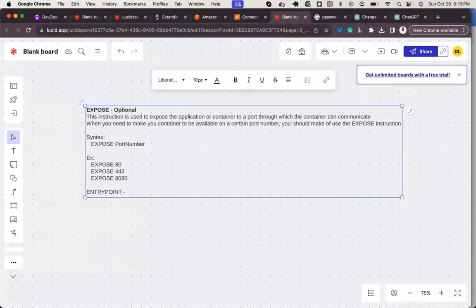So entry point is either entry point or CMD. Entry point, should we say, is optional, because you could use entry point or you could use what? CMD, but it is required. It is required, but you can use either one. You can't use entry point and CMD at the same time in the same Docker file. I've never seen a situation where they use both. It's only one.